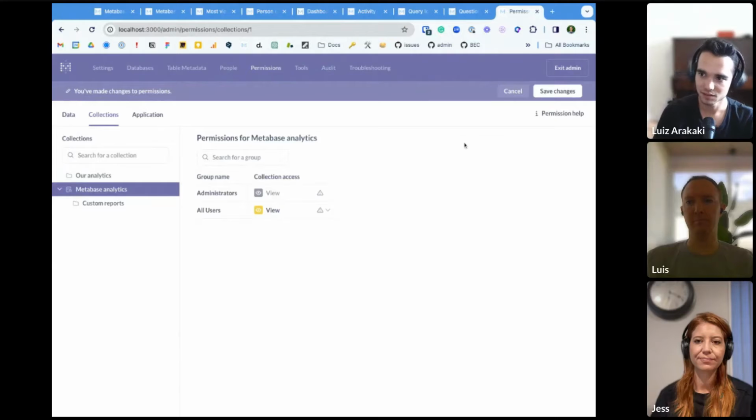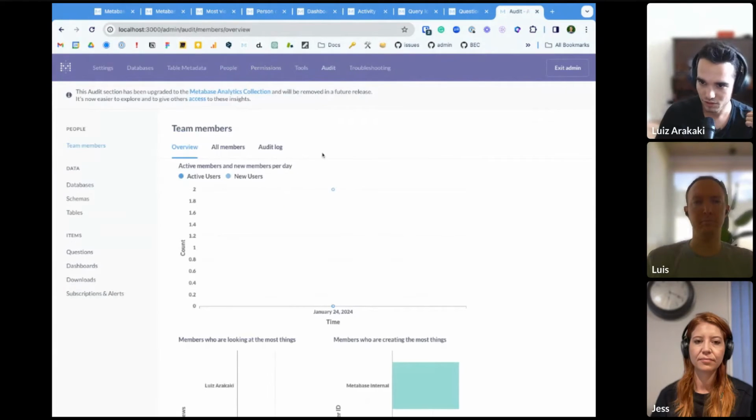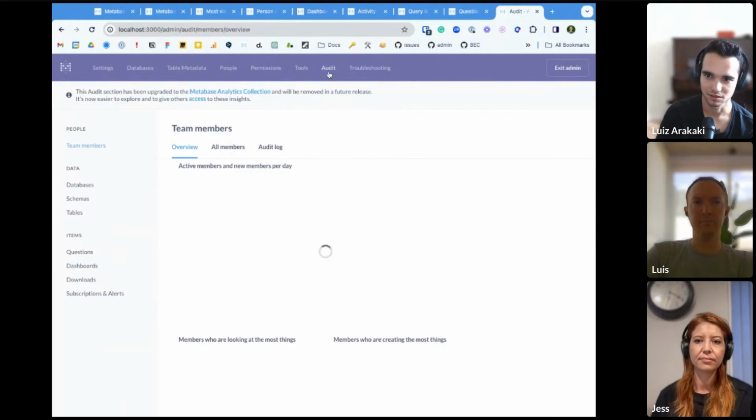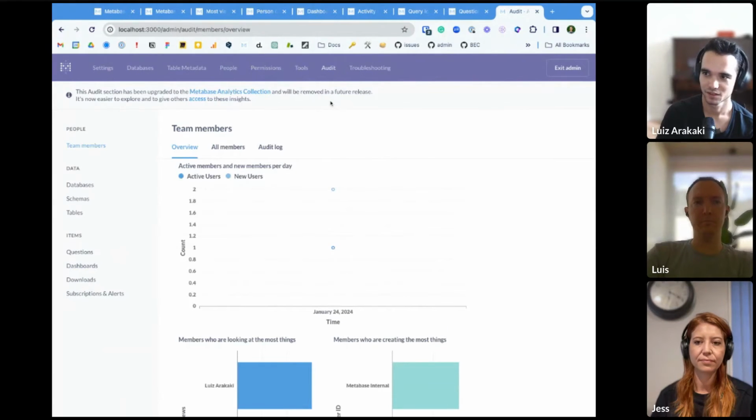So yeah, that's it. The last thing is about the deprecation process. We still have the audit tab in the admin panel for one release, but we are removing this tab in a following release. Almost everything that's available here is already available in the new Metabase Analytics collection. So we are planning to remove this in the next release. Cool, yeah. That's it.